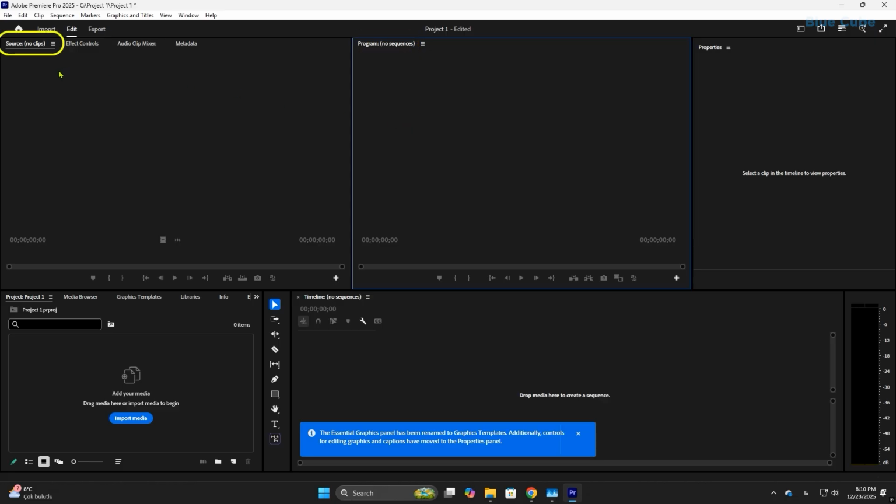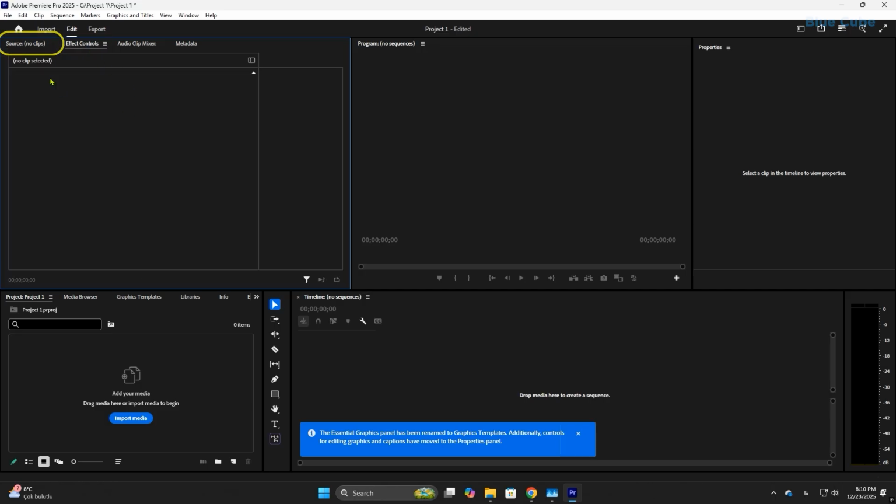In this corner, we have the Source Monitor. This is used to preview clips before they enter the timeline. Here we watch our footage, set in and out points, and bring only the part we want into the timeline. Next to that is the Effect Controls panel. This is where we fine-tune every clip. Here we control effects, motion, scale, rotation, opacity, and audio settings in a professional and precise way.